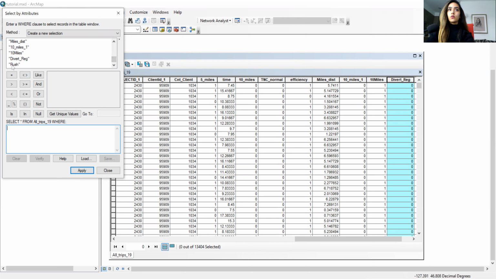So I'll select rush, which indicates whether the trip was within rush hours or not. So I'll start with rush equals 0, which indicates it's during regular hours and not rush hours. And so we need to use the AND Boolean because we need to intersect these two conditions, as both of them need to be met.